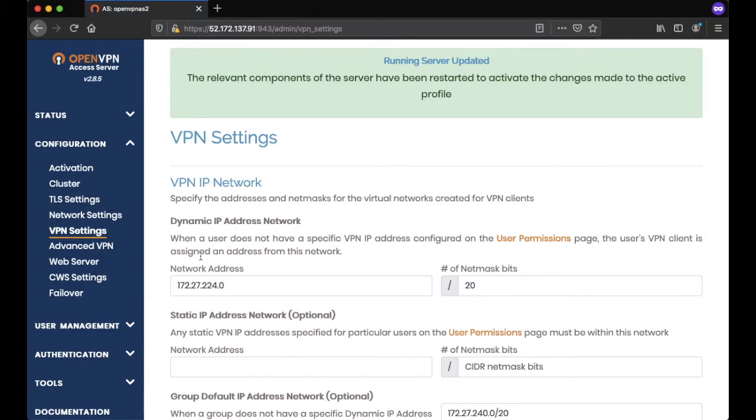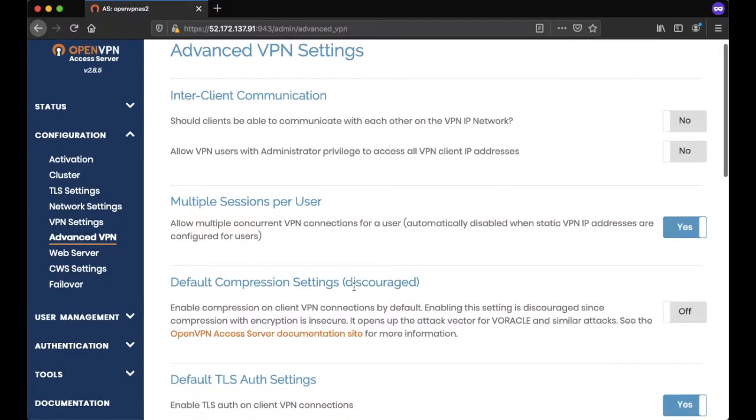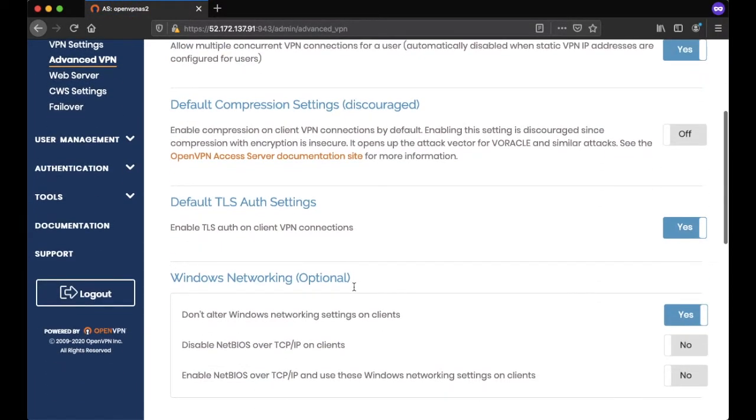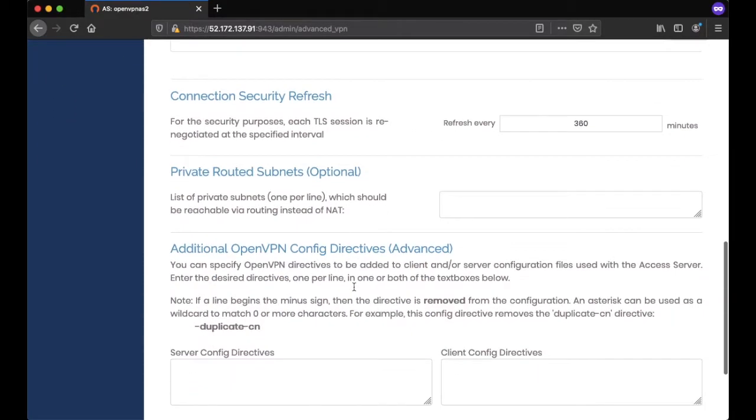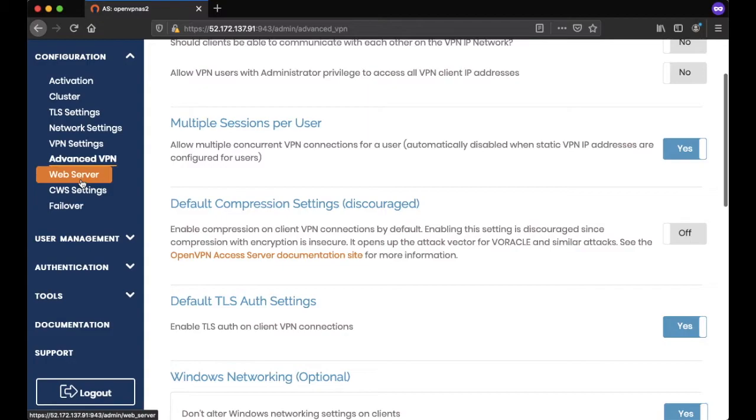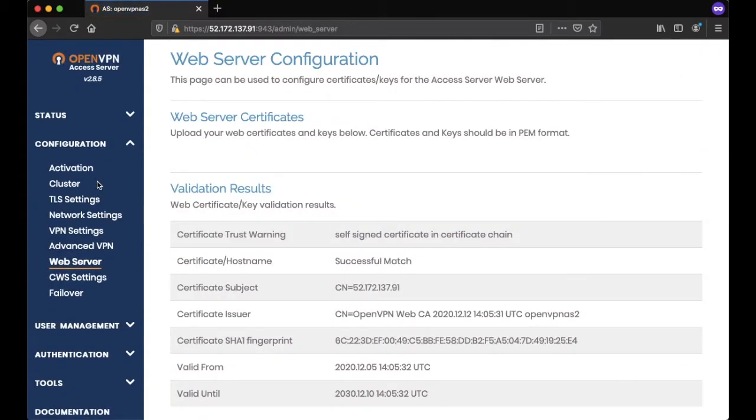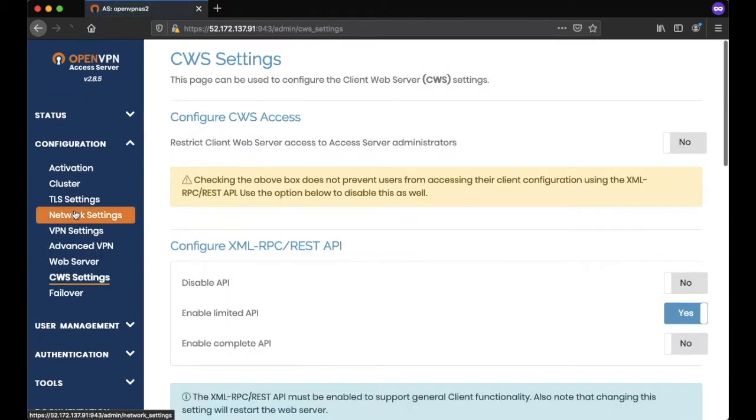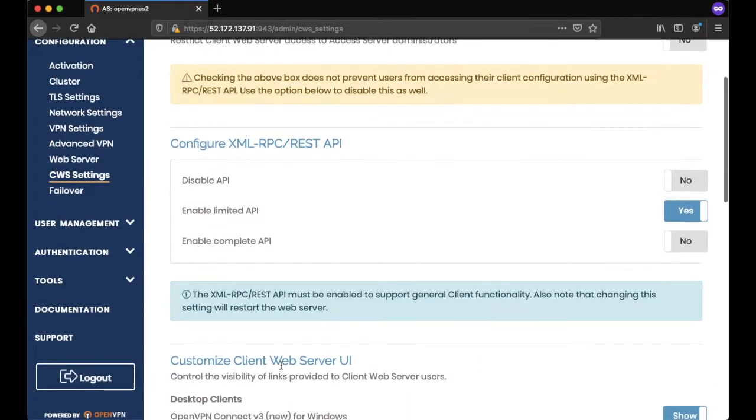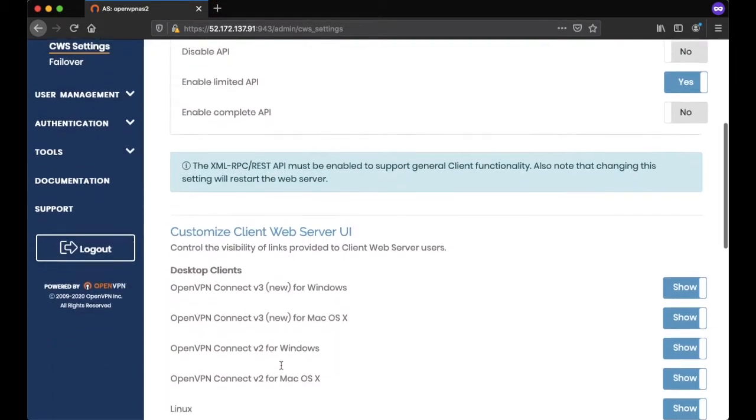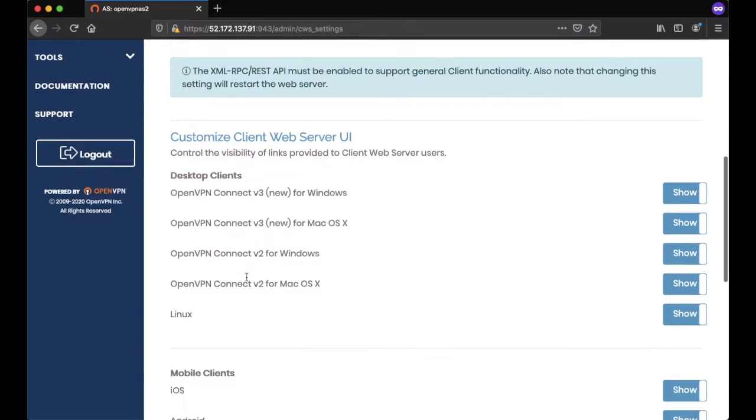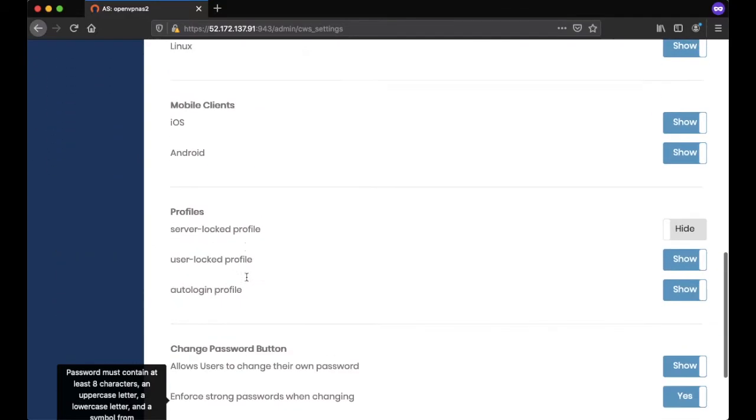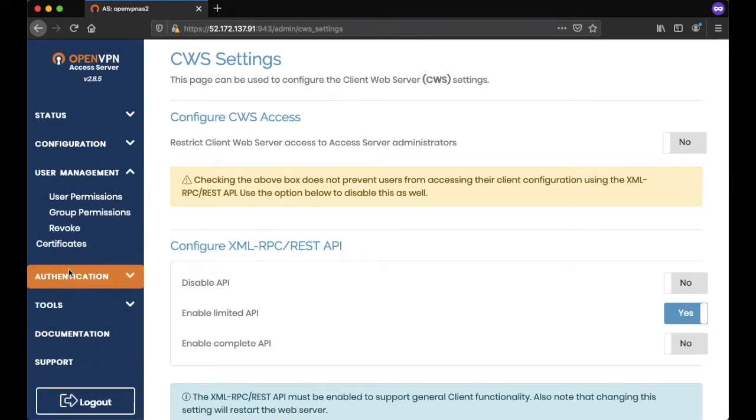I'm updating the configuration in the server. Done. Let's go back to advanced VPN settings. Nothing to be changed here. Let's review what the settings are under web server configurations. You can configure CWS access. If you have something, you can integrate it here, but for this demo it's not necessary. And if you want to restrict the access to particular clients, like I don't want Android users to access, then you can customize those settings here.